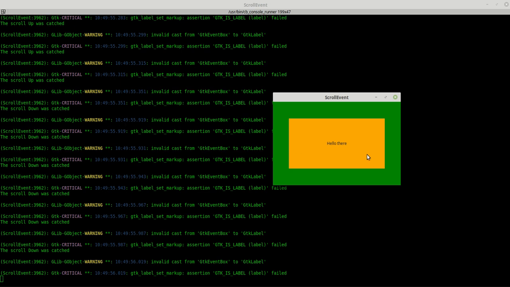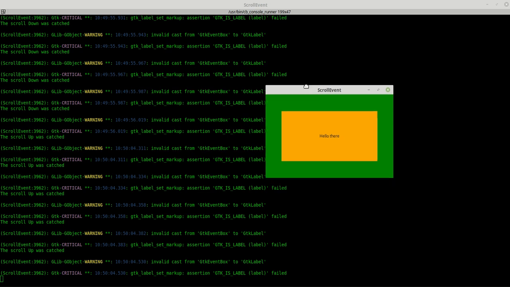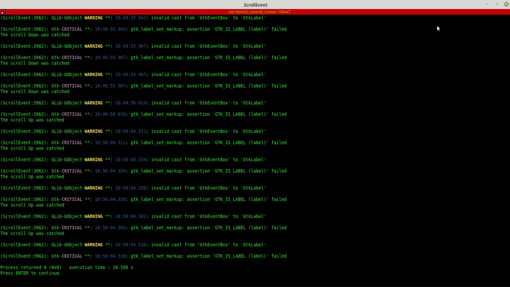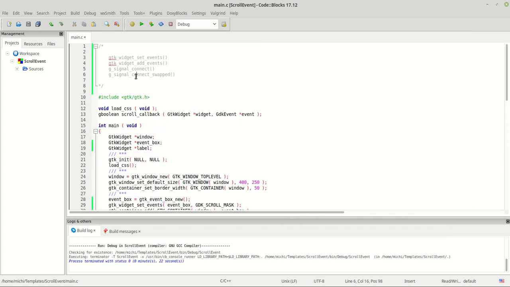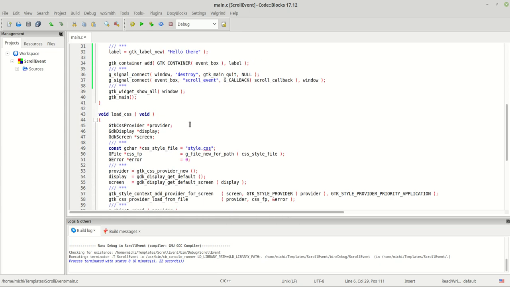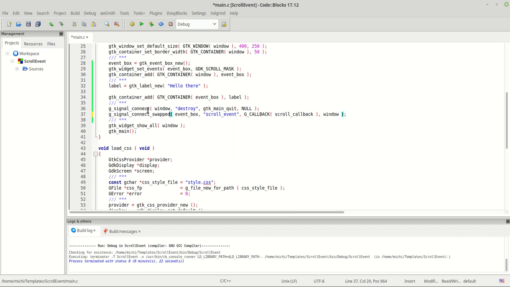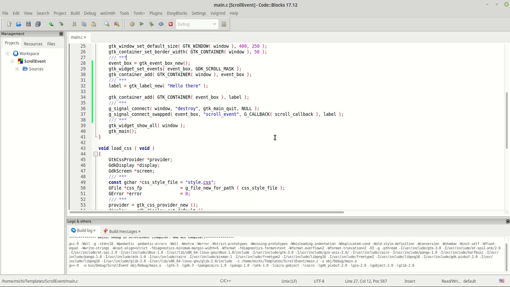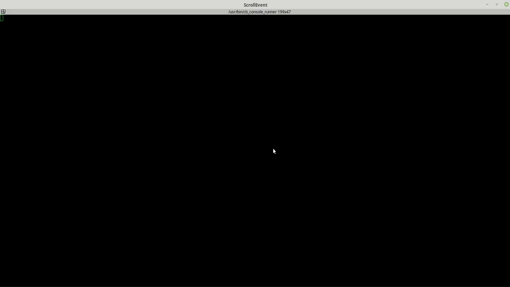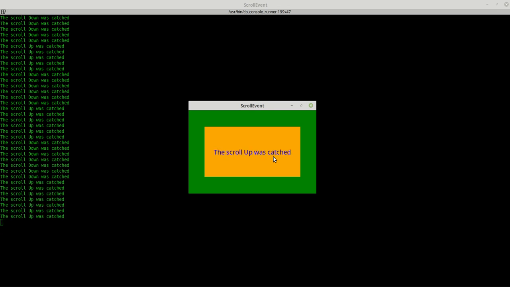We will fix it in a moment, but you see the scroll down was caught and so on, and the scroll up was caught and so on. Okay, it's working, but we have some problems, and I know why. Because we are going to talk about a new function. It's called g_signal_connect_swapped. I will explain it later. So I changed the g_signal_connect with this function, and then I put label this time here. I run the program again, and as you can see, the program works fine.